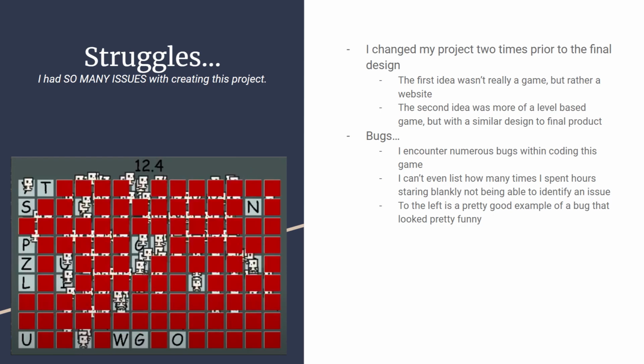Another issue: I ended up changing my project two other times. My first project was going to be a website, and that just didn't end up working out because I wasn't very good at doing websites. My second project was going to be with the same theme of a grid, but a level-based game where you needed to do something, like push a block to a certain area in order to pass a level to get to the next one. But that also never ended up working out. I created some things that took a long while, but it just never ended up working out for a goal. And this seemed to work well, and I was happy with this product.